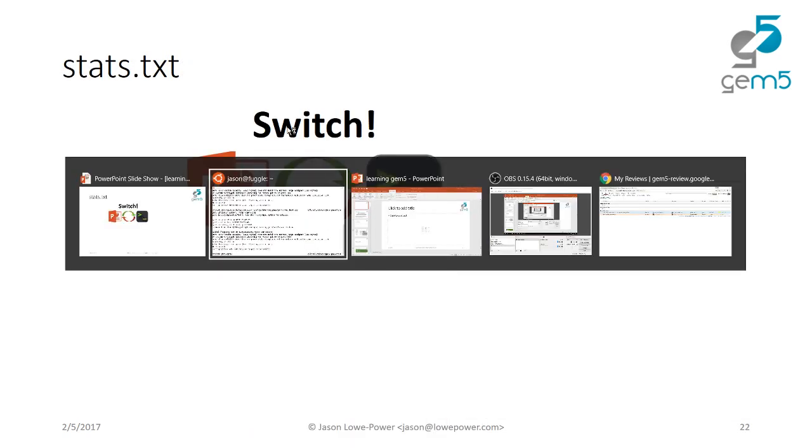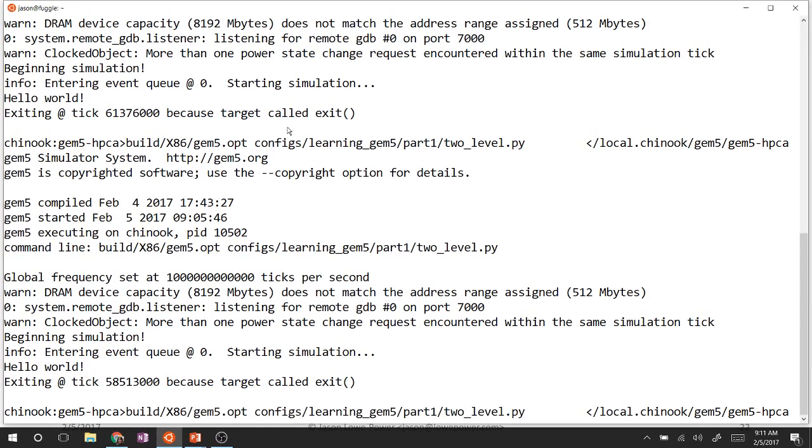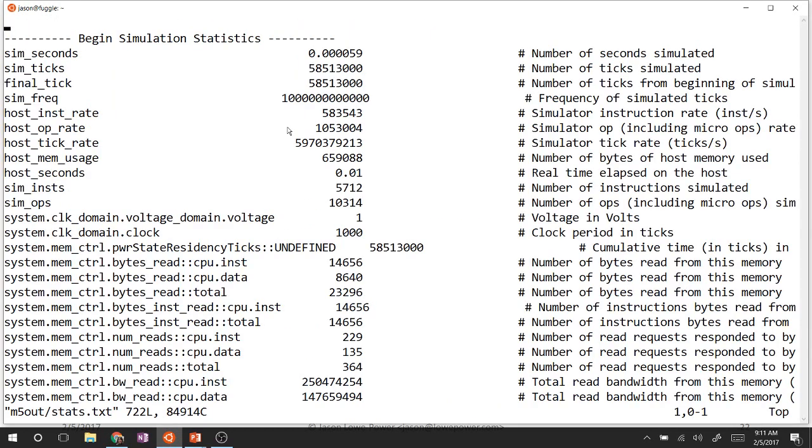So let's quickly look at what stats.txt looks like. So we ran this two level here with a reasonable size L1 cache. So if we look at stats.txt, over the top you have the sim seconds, and this is how much time it took in the simulated system. About 59 microseconds in this case. Gives you the number of ticks. Ticks are by default 1 picosecond per tick, or ticks run at a terahertz. You can change that default, although it's pretty rarely done.